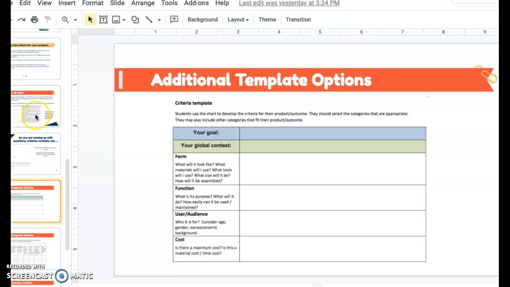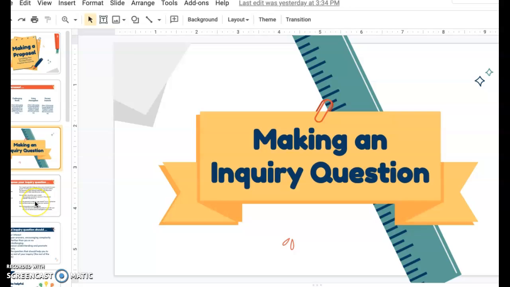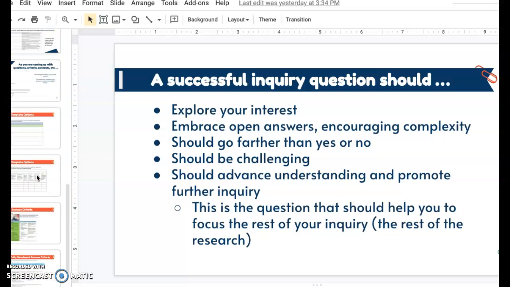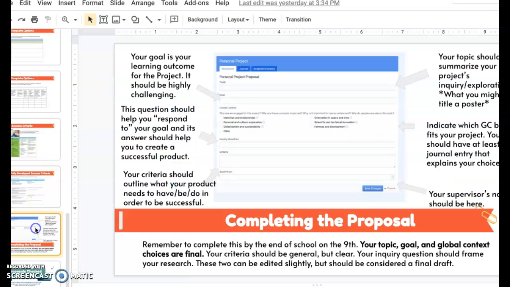Again, this can change. The inquiry question can be edited after they get to the point that they're going to put in their proposal, but we just want to know where they're going on each of these things. So on Friday, the students are going to fill in a table that looks a lot like this.